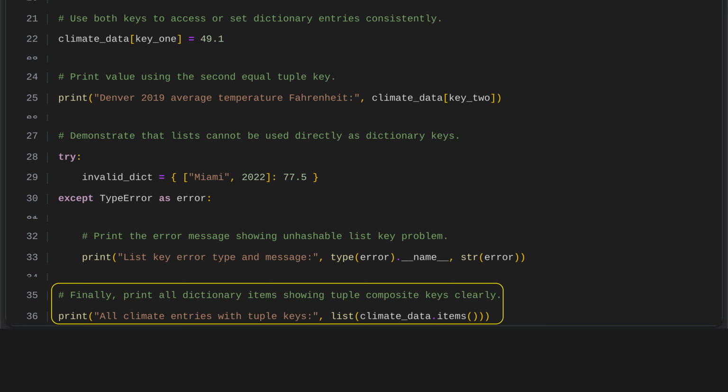This code prints all the entries in a dictionary to show how tuple keys can be used to store and access data. It turns the dictionary items into a list so you can easily see every key and value at once. Each key is a tuple that combines elements like city and year to uniquely identify an entry. By displaying these items, the example demonstrates how tuples work well as composite keys in dictionaries for more complex data structures.